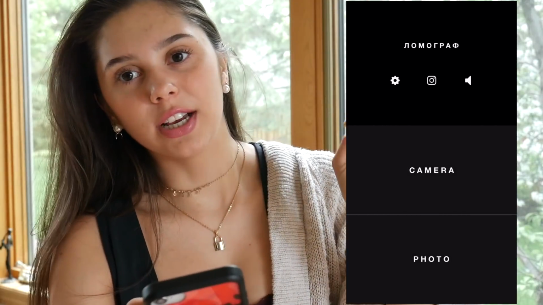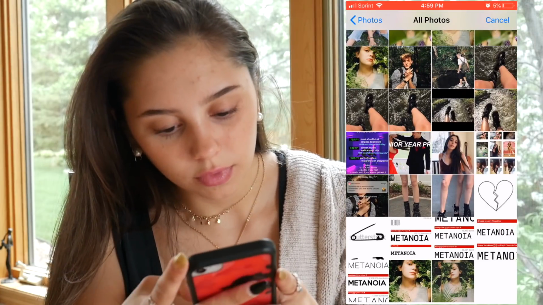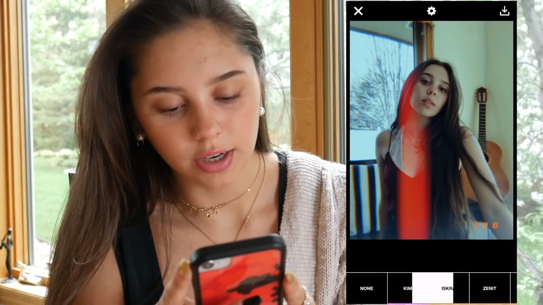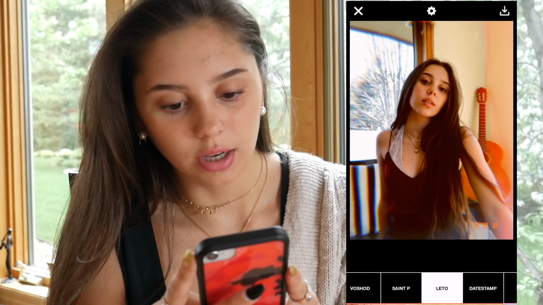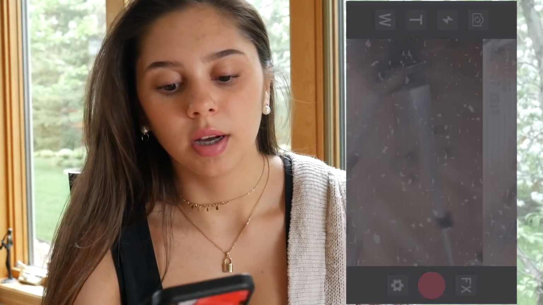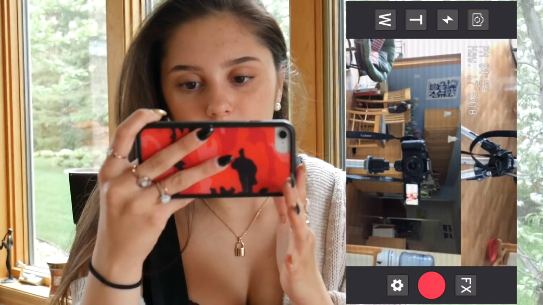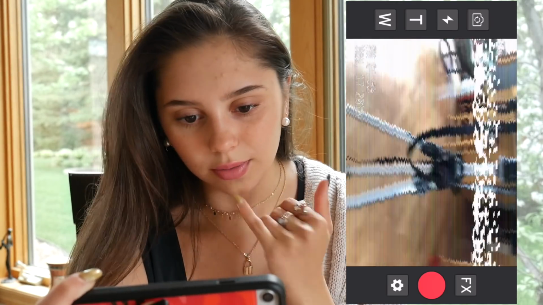Lomograph is another one of those VHS-like, old vintage looking apps. You can take a photo like this, I'll use this one of myself, and basically put all these filters on it, and there's a timestamp in the corner. You get a lot of motion with this app, which I really like. The last one is VHS Cam, which is basically just another app that you can take pictures with, and it gives it a really cool vibe. I like this app a lot.